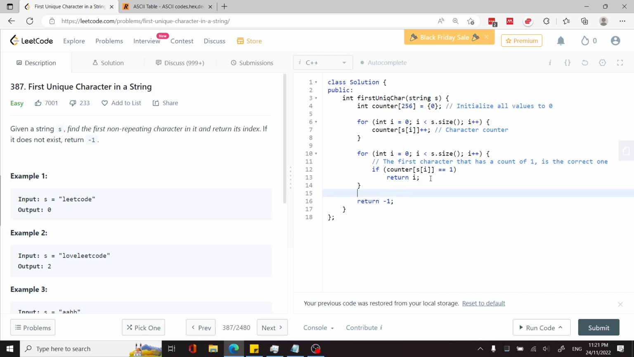So if the for loop terminated without returning anything, it means that we did not find any value 1 inside of my counter array, and therefore I can return -1 because we did not find the first non-repeating character inside of the string S.